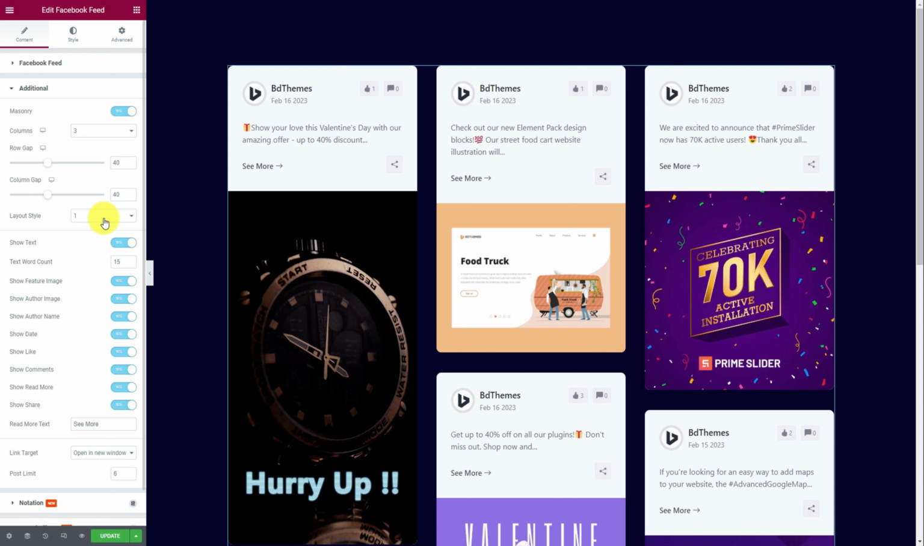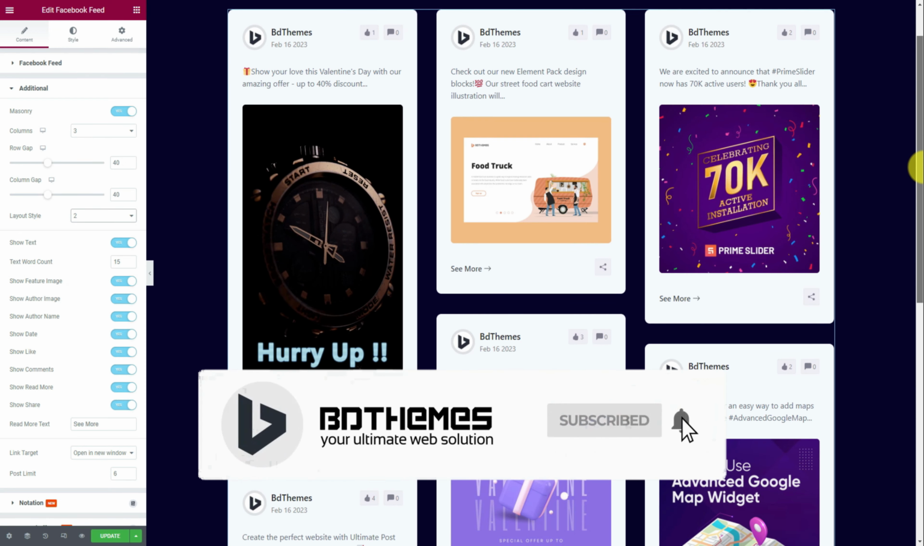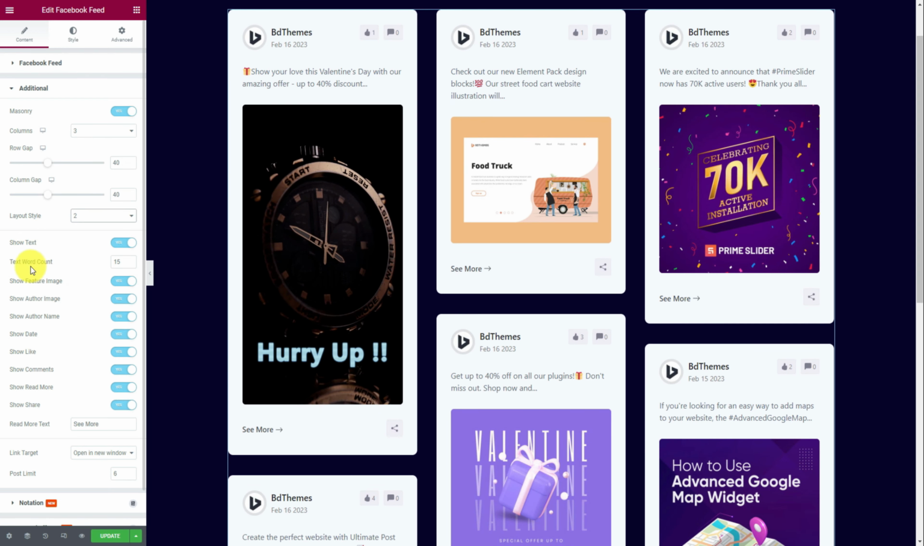Additionally, there are two layout styles available for the Facebook feed grid. The second one simply retracts the item images inside the content part. The switchers below can show or hide specific elements from the grid such as text, feature image, author image, name, date, etc. Below, you may change the read more button text through the text field. Also, you can choose what will happen when your visitors click on the read more button. The post could open inside the same window or a new window. And at the end of the option, you can limit the number of posts displayed on the grid.